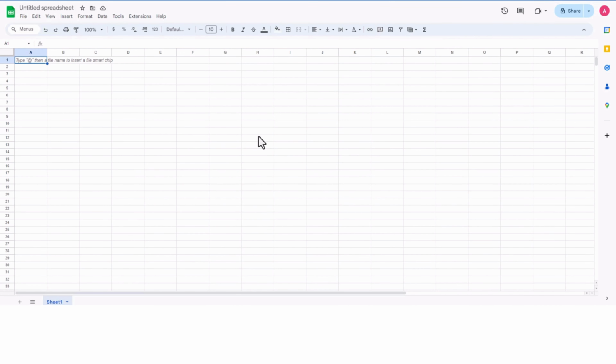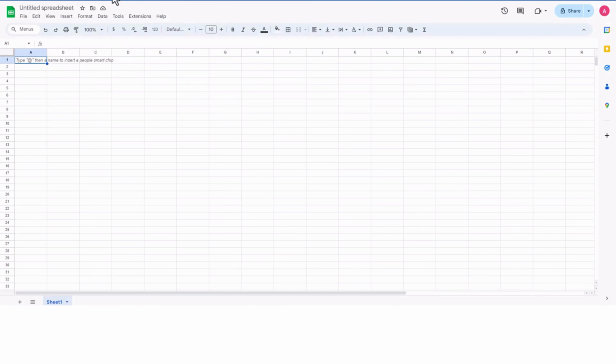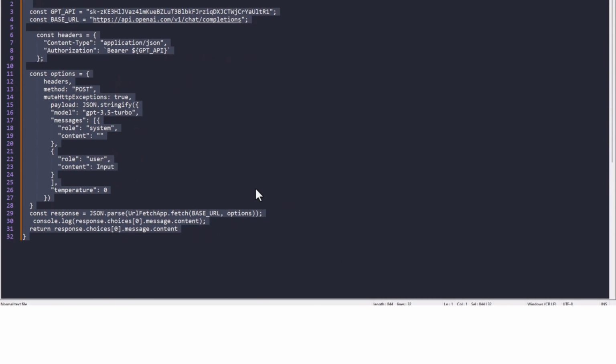Or we could add a script. We come to apps and script, and then we add a script here that is responsible for integrating our OpenAI with the Google Sheets here. So I got here the script was already ready.